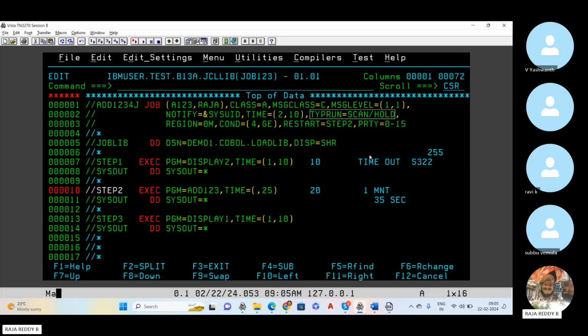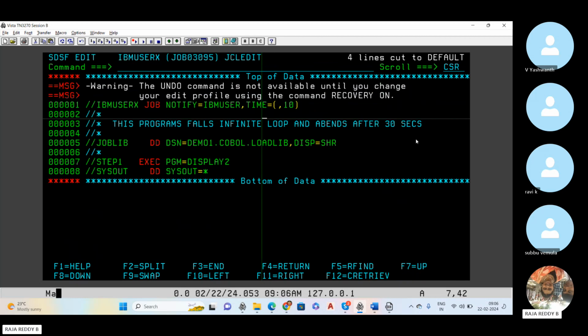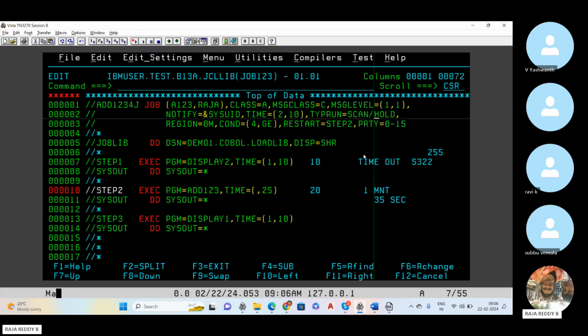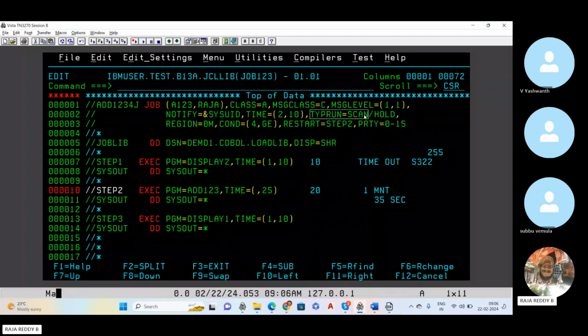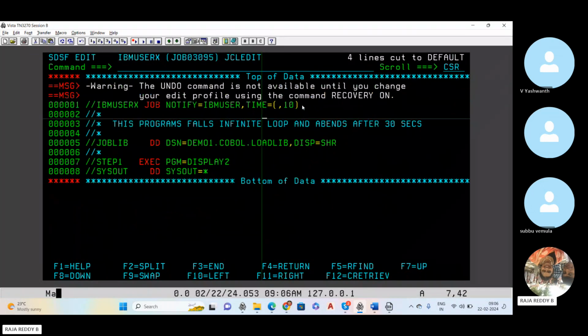నెక్స్ట్ టైప్ రన్. టైప్ రన్ ఈక్వల్ వీ కెన్ యూజ్ ఎయిదర్ స్కాన్ ఆర్ హోల్డ్, ఏదైనా ఒకటి ఇస్తాము అనమాట. టైప్ రన్ ఈక్వల్ స్కాన్ అని ఇచ్చిన అనుకోండి, దీని మీనింగ్ ఏమంటే వితౌట్ ఎగ్జిక్యూటింగ్ ద జాబ్, ఈ జాబ్ ఎగ్జిక్యూట్ అవ్వకుండా ఇట్ విల్ వెరిఫై ఫర్ ద సింటాక్స్ ఎర్రర్.